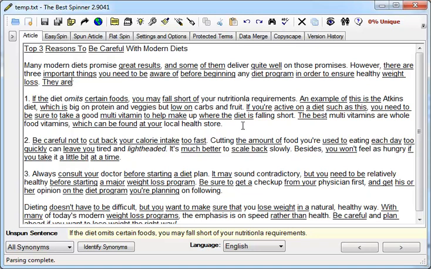This video is going to demonstrate the new features that have been added to the Best Spinner version 2.9. Now the first big addition is a new fully featured spell checker.